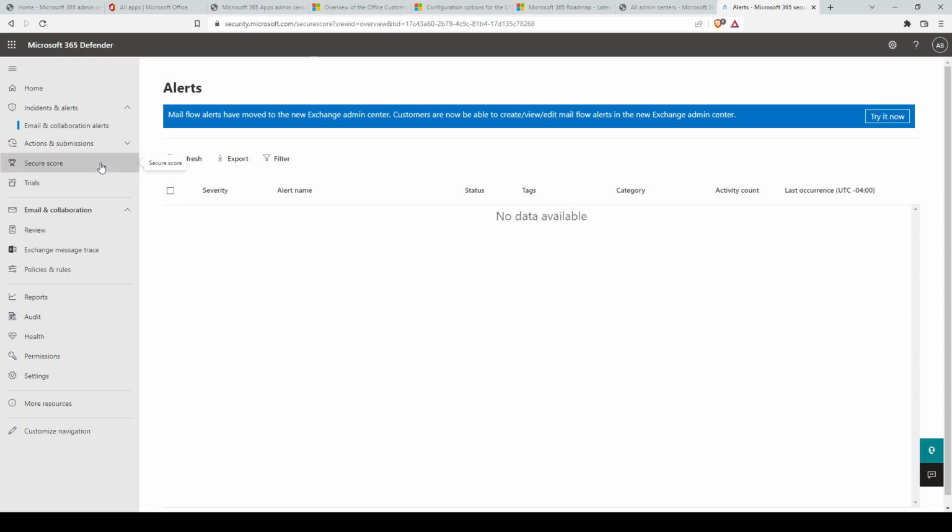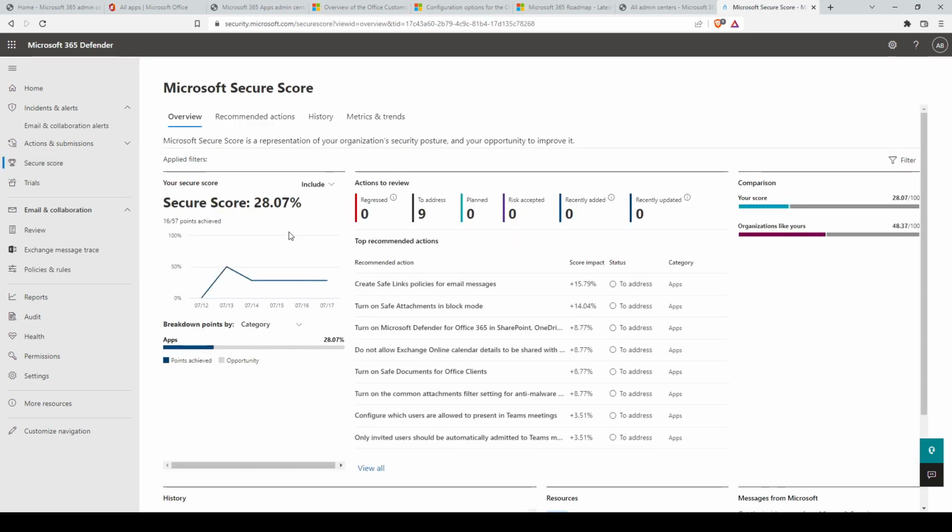One of the key features of the Microsoft 365 Defender is the Secure Score. So, the Microsoft Secure Score is a representation of your organization's security posture and your opportunity to improve it. It's similar to how the Microsoft Compliance Score is designed. Here, it displays the Secure Score of 28.07% for the organization, and right next to it shows a list of actions to review. It also provides a comparison of your organization's Secure Score to other organizations that are similarly set up or designed, to other organizations with their Secure Score.